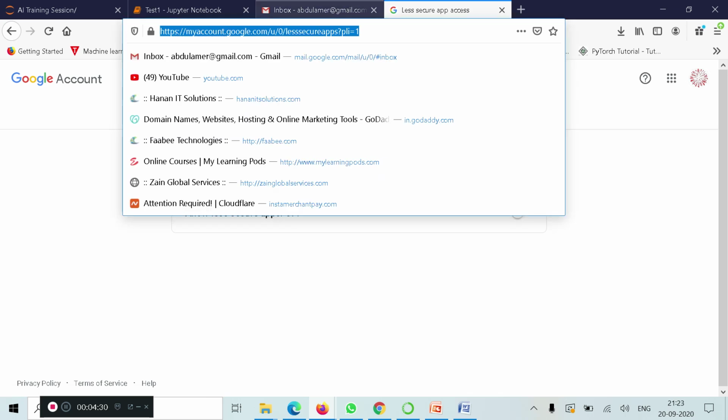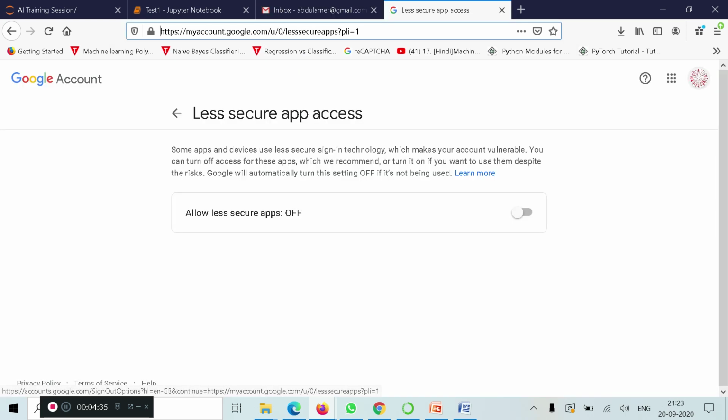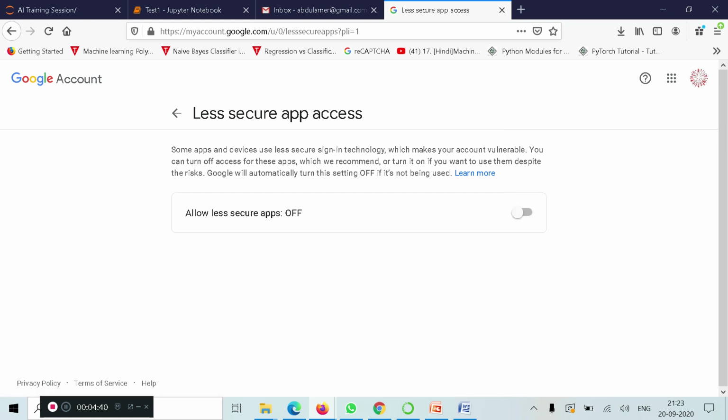After clicking it will move to this page. If you're logged in, I'm logged in with my email address here, you don't have to log in again. It will automatically detect the email address by which you have logged in. What you have to do is allow less secure apps. This is off. You need to turn it on, and make sure that after your testing is done, you turn it off. Don't forget that. We are using this only to demonstrate how it is working, right?